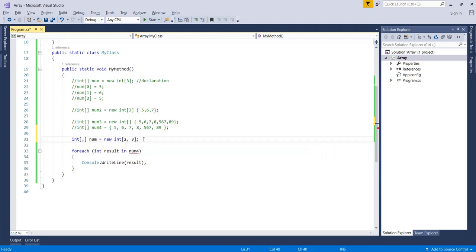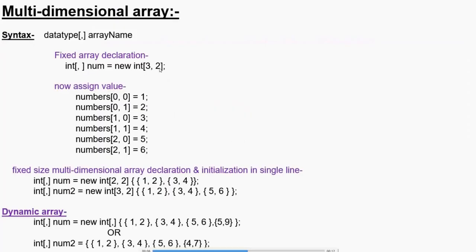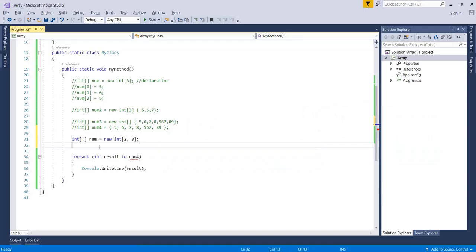So what will be the output? How can we say what the size of this is? Just multiply: 2 into 3 is equal to 6. It means it will have 6 elements. So here we have declared it. Now we will assign values in the same way: num at 0 comma 0 is equal to, for example, 14, I have assigned. Okay, put a breakpoint for better understanding.